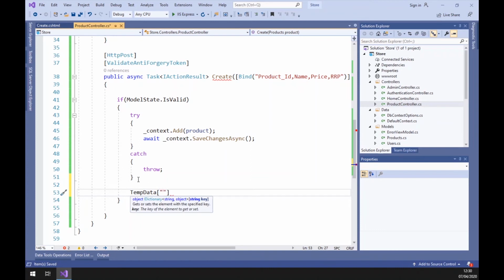So the first thing we're going to do is set up a message to display on the screen. We're going to use what's called flash data here, which is indicated by TempData in ASP.NET Core. We're going to call it message, and inside there we're going to say "Product added successfully." And then we're going to redirect to another location.